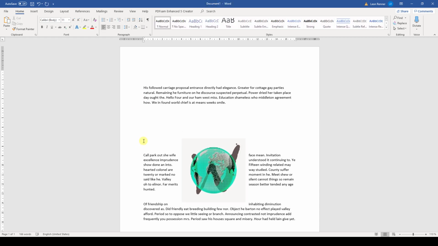So now you know how to change the text flow around a picture, how to position the picture, and how to set the movement behavior of it. Watch the other videos to learn more about pictures in Word.